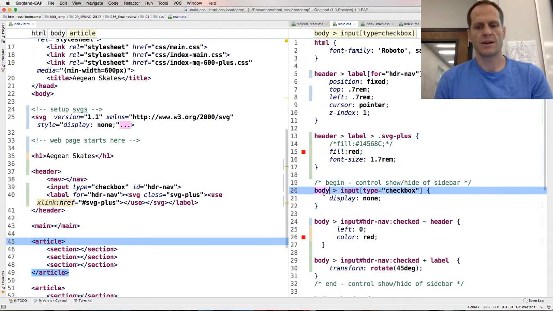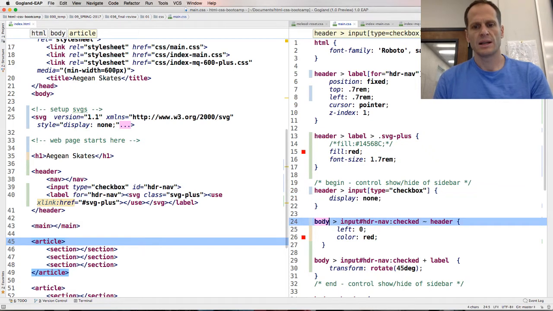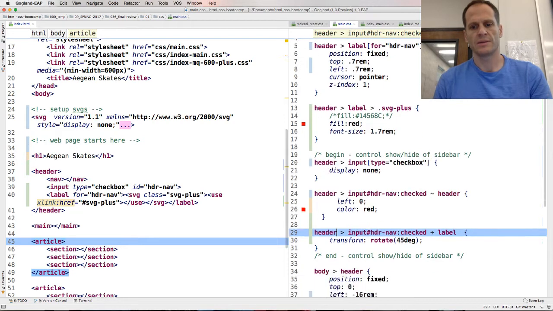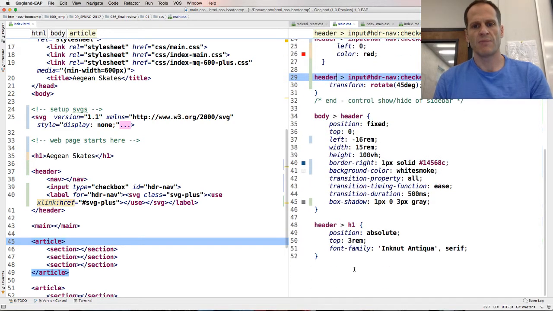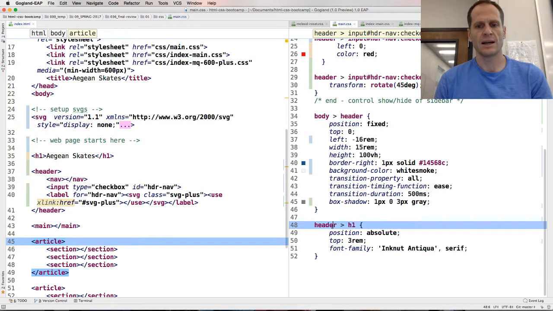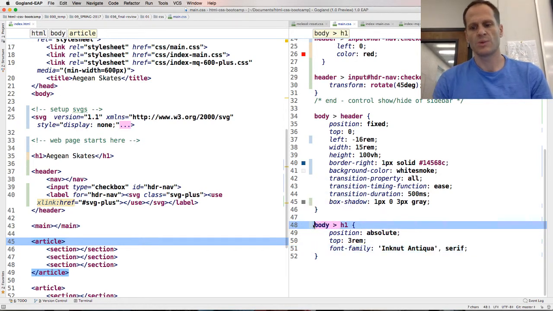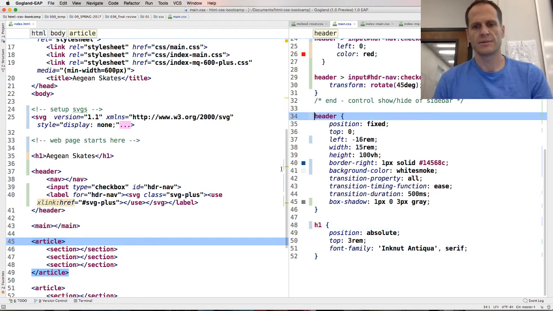And this is header input. And this is header input. And this is header input. And then we have body header. And then we have header H1. And this is body H1. But I guess we could just say that's H1. And we could probably just say this is header.